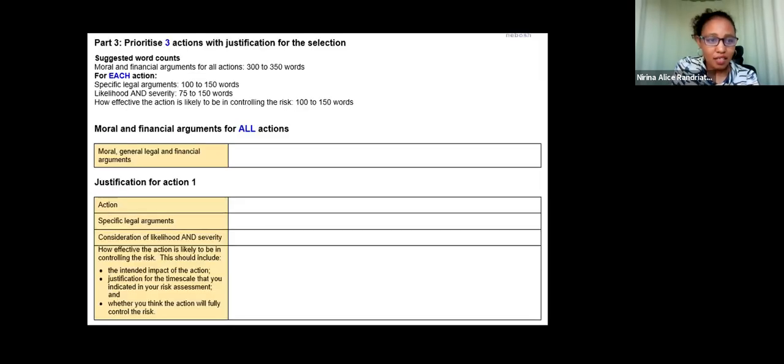Okay, next, we go to part 3. This is where you select 3 actions from your list of additional controls in your risk assessment table. You look at your additional controls and you need to select 3 actions, the ones that you think are the most urgent or the highest priority. For each action, you need to justify your selection. Why did you select that action? To justify it, you have to use arguments: moral, legal, and financial.